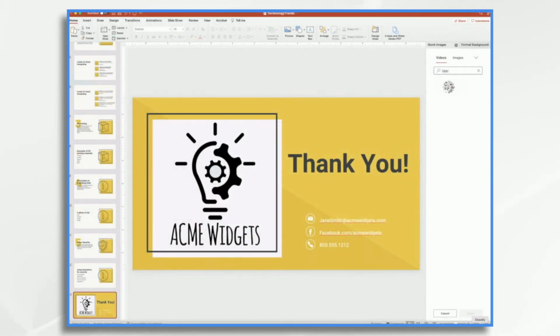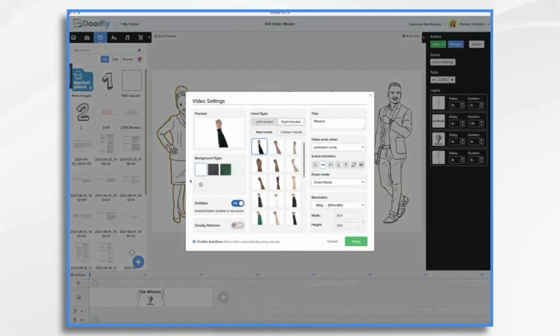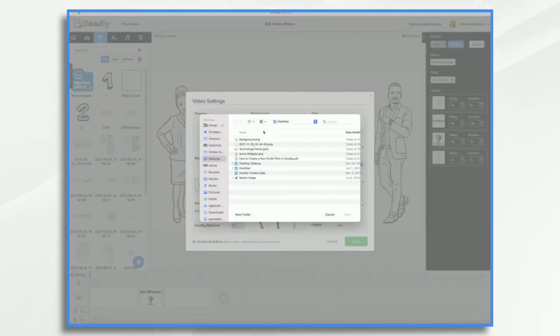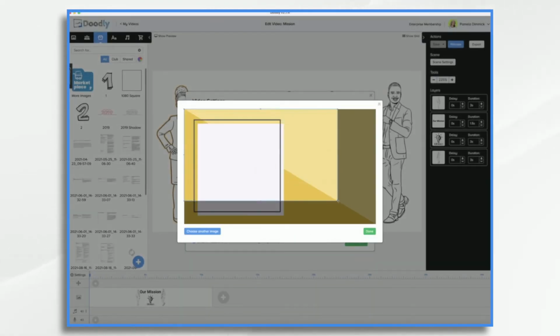And let's go back into Doodly. Now, of course, we could add it as a prop and put it in the background that way, but what I'd like to do today is go into the settings over here, and we're going to set it as the background for the entire video. So click Custom, then Custom Image, Browse File, and let's go ahead and put that in. Now we need to make sure it's full screen, so we just resize this little guideline.